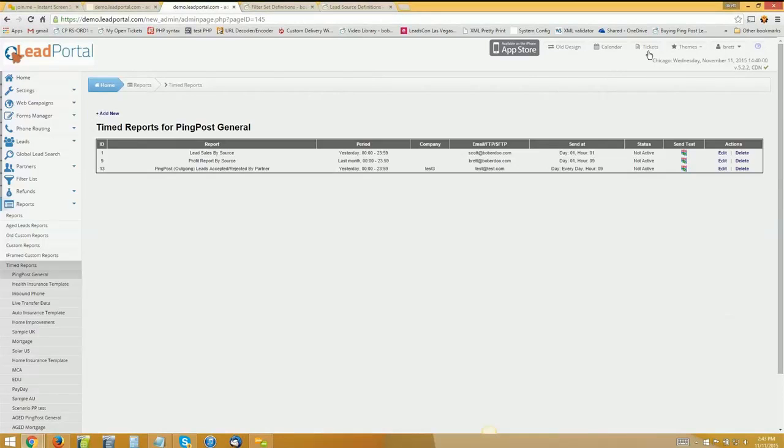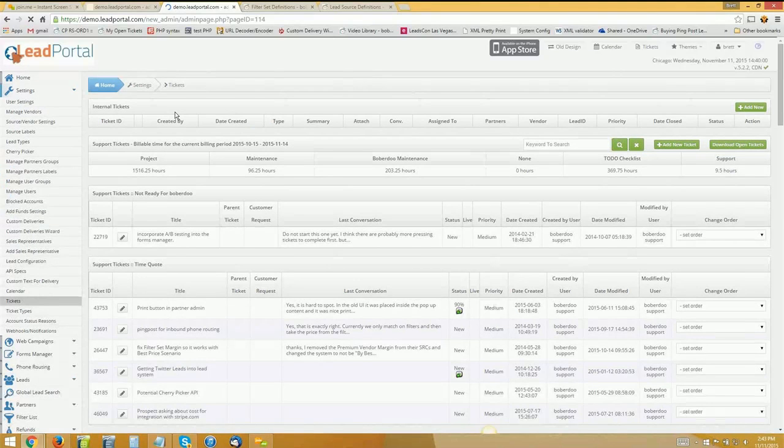So to highlight the ticketing system, all I have to do is click Tickets at the top. These go directly to me and the support team. Depending upon what it is, whether it's a programming request or a time quote, we can route that to the correct person or programmers here on our end to get those handled for you. So here's Tickets, Add New Ticket.